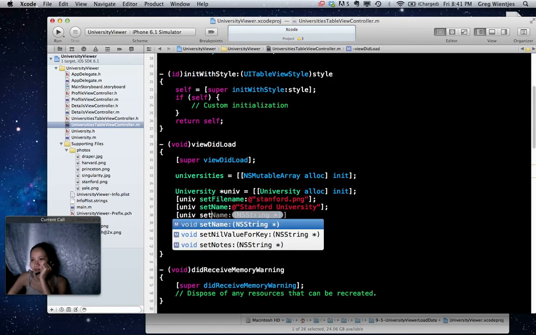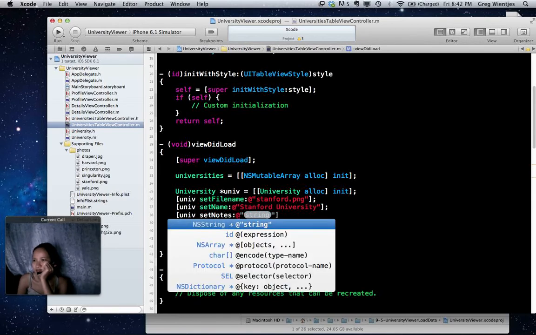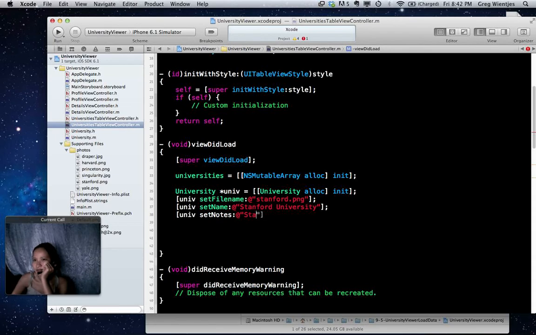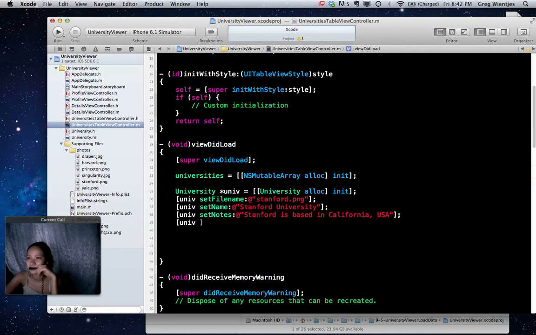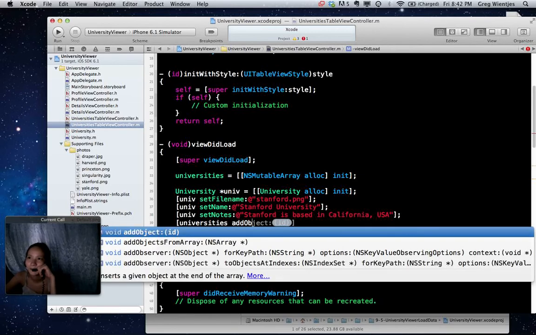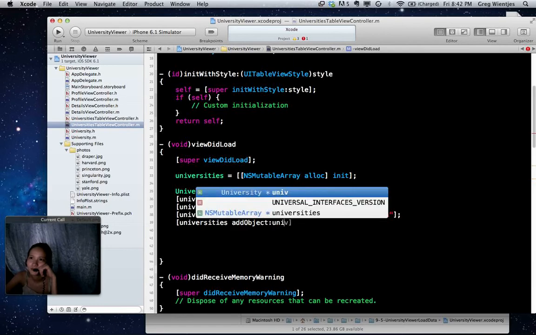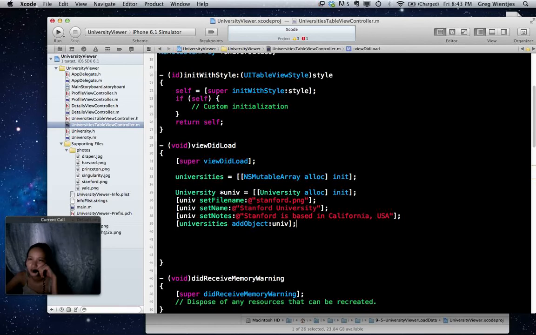Univ setNotes: Stanford is based in California, USA. And actually, I'm going to be changing that in a minute with some data that I've already created, but we'll just run with that for a sec. Okay, so we've actually loaded up all of our data into that university object. Now we want to load this university object into our universities NSMutableArray. For that, we use addObject, then univ. All right, that's great.